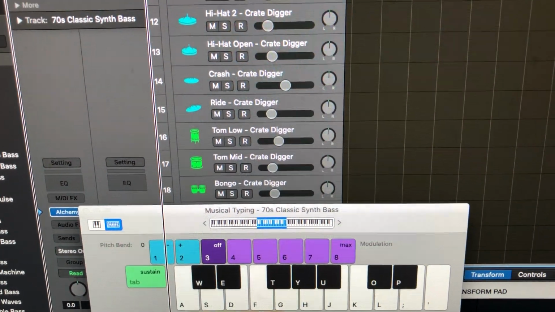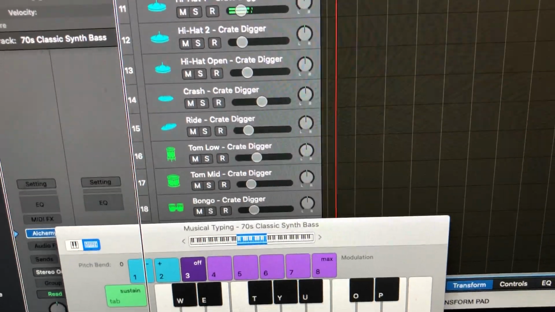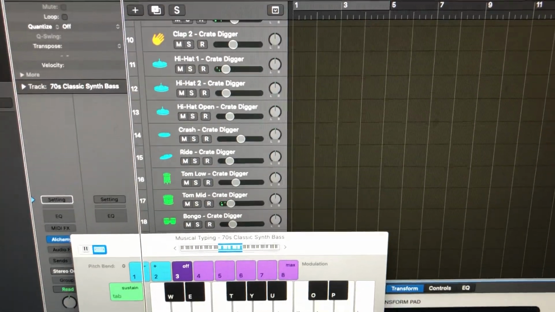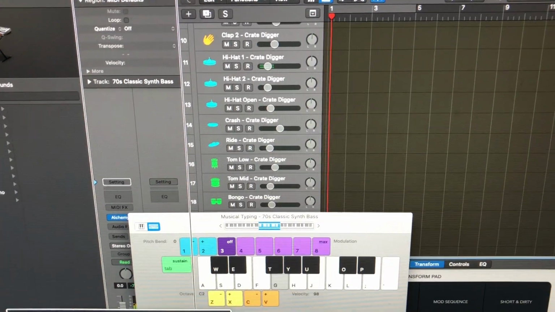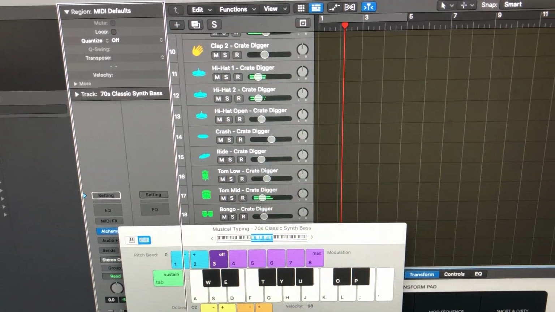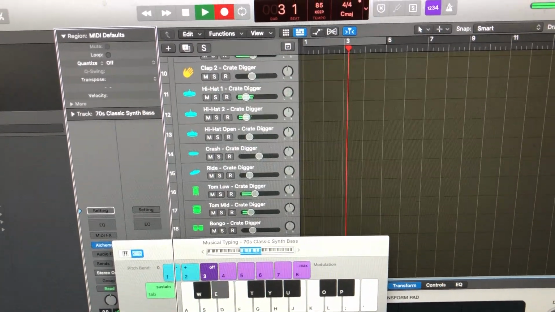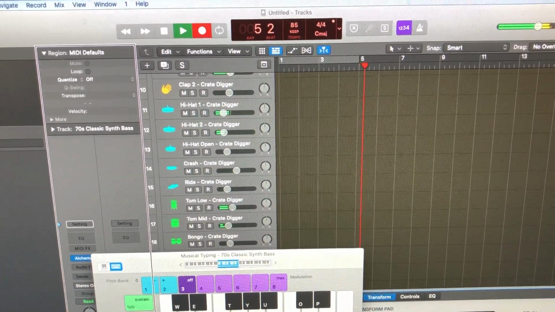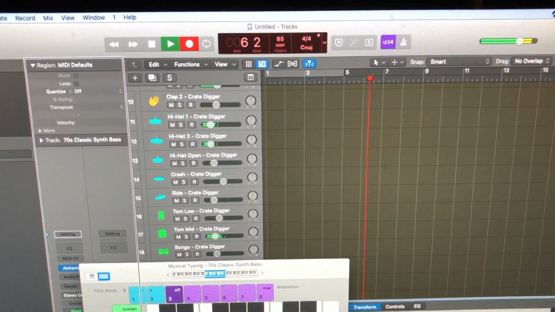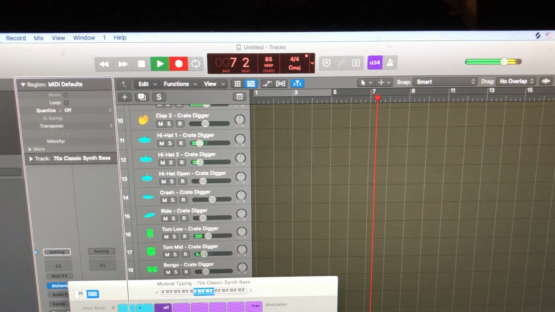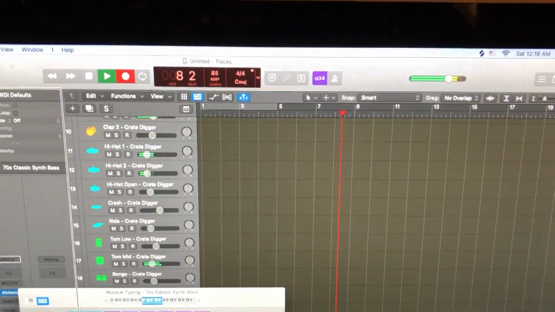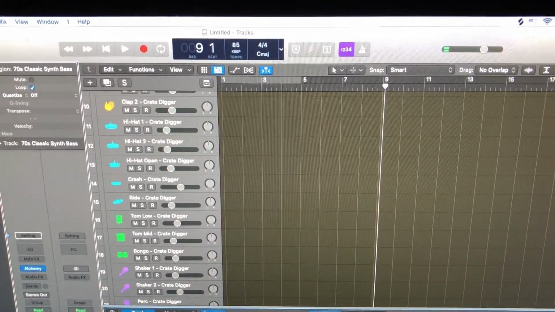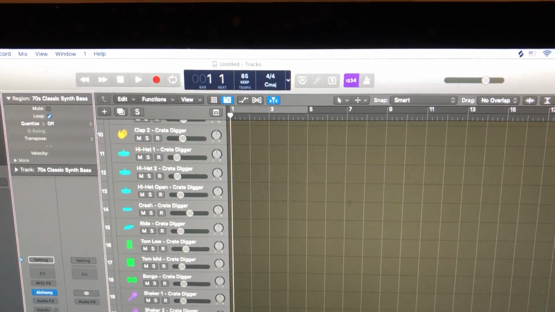Oops, I made a mistake. Let's try that again. All right, here we go. Not perfect, but it works pretty well for this demo. So if we just loop that, I'm not going to quantize it because I like the sort of loose feel of it.